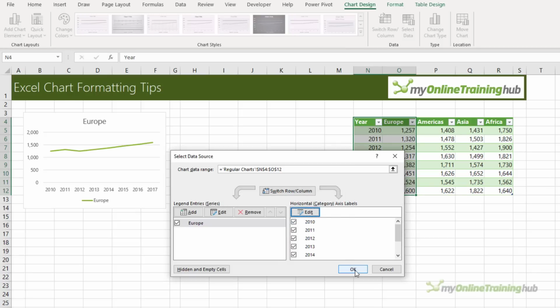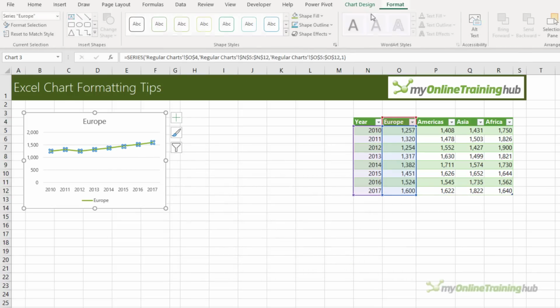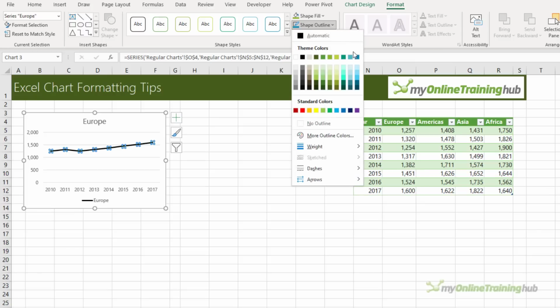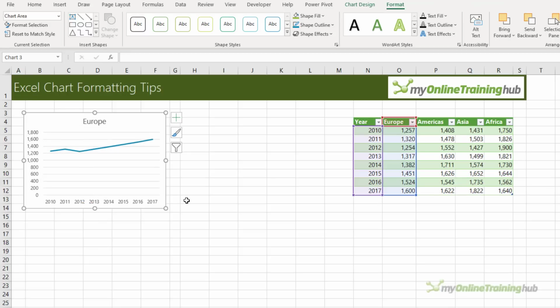Click OK and OK. Let's say I also want this line to be a different color. So let's go with blue. And I don't need the legend because the chart title already says what the region is. So we'll delete that. And that chart's done. Now I can either insert another chart and make all those changes again from scratch, or I can copy the chart that's already nicely formatted.